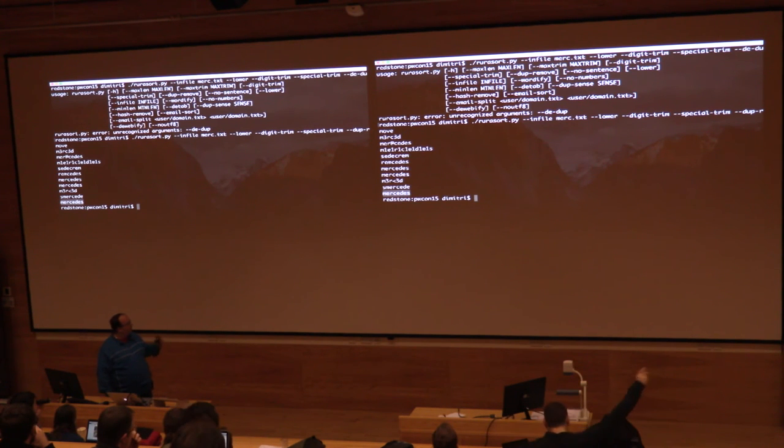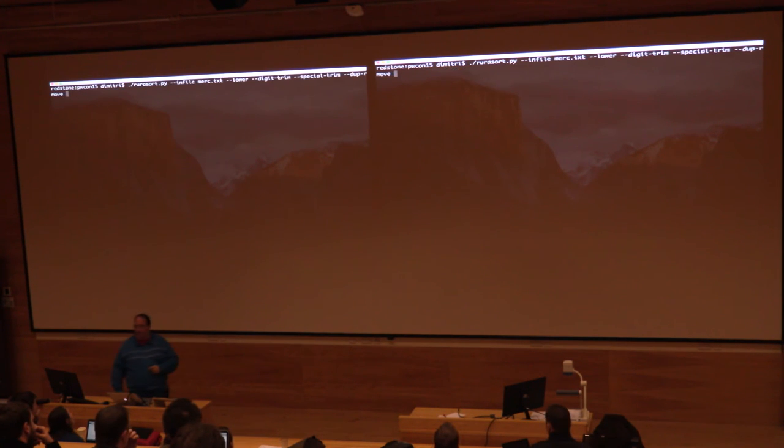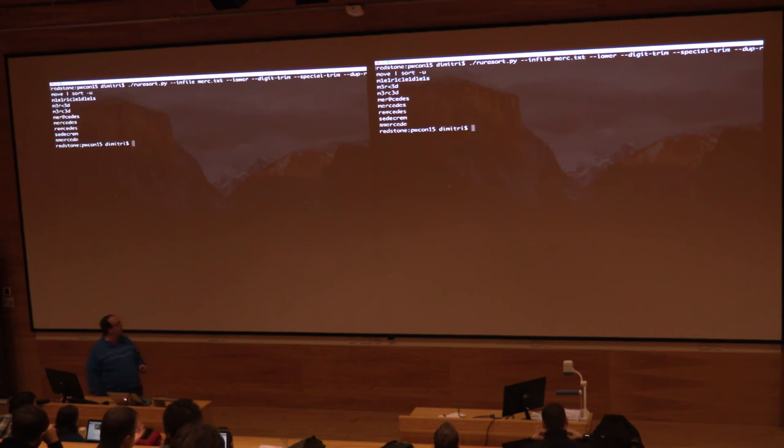So once you've done that, what's very important is to then sort, obviously, and unique, because we don't want anything worse than having stuff we don't need in a word list, which is having repeated stuff we don't need in a word list.